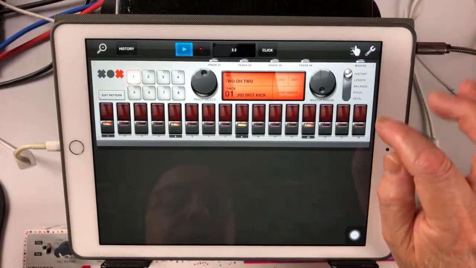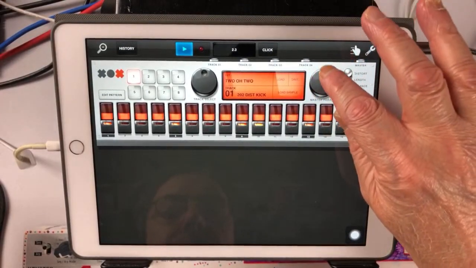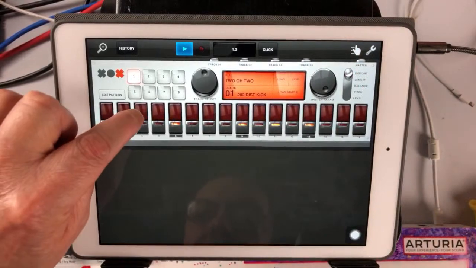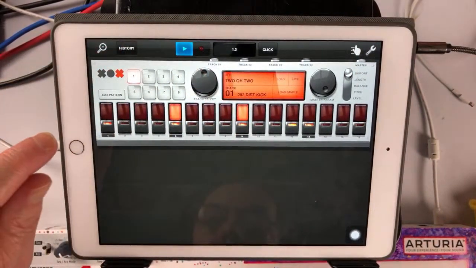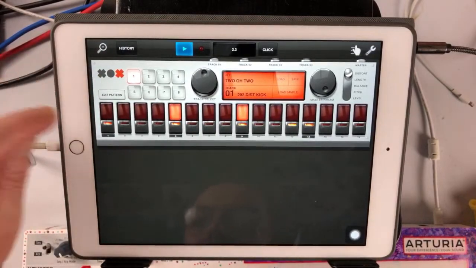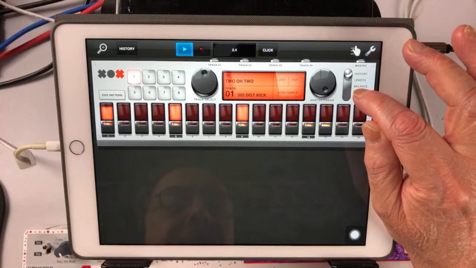And then we have distort, but we can alter all those independently. And then we have like a pitch.